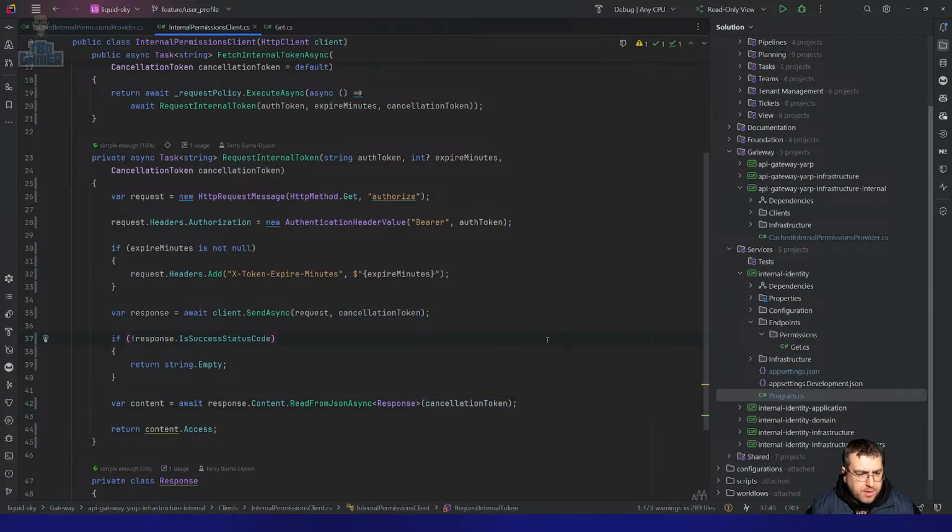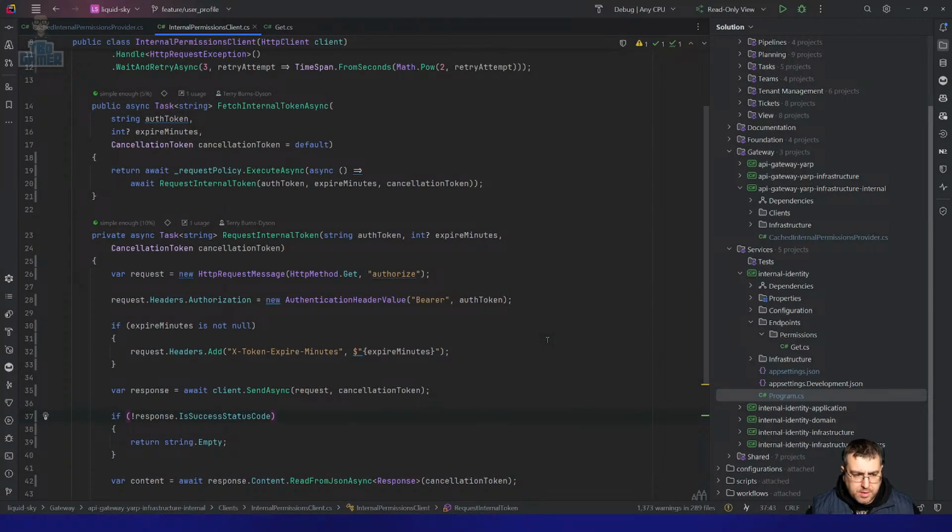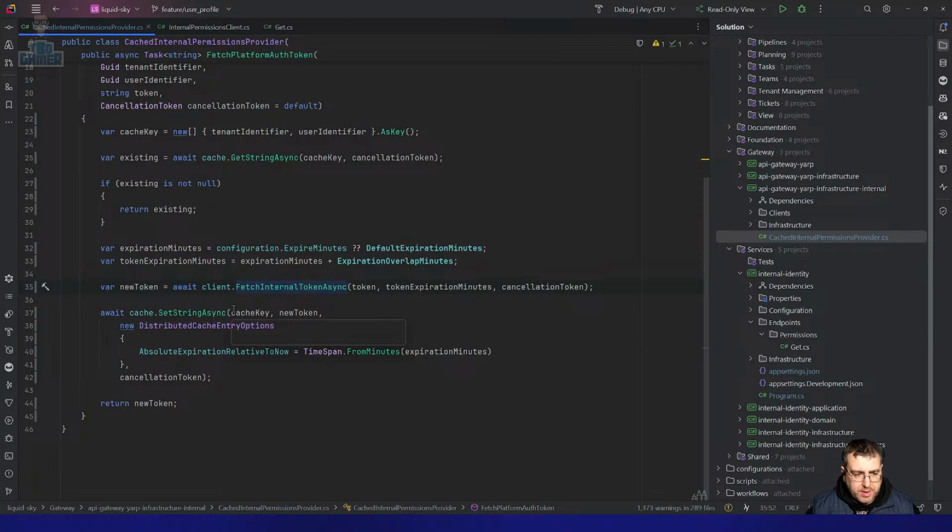Okay. So I don't want to do it, but an option here would be if this returns an empty string.